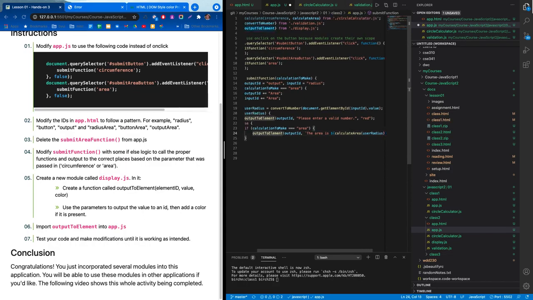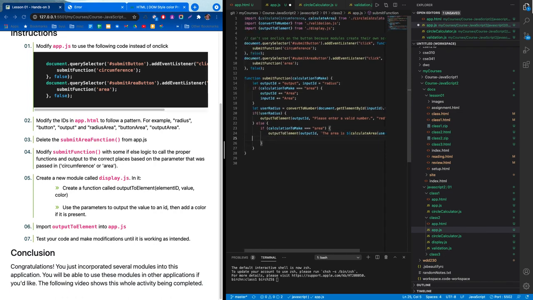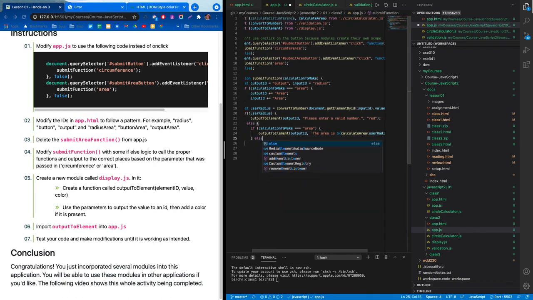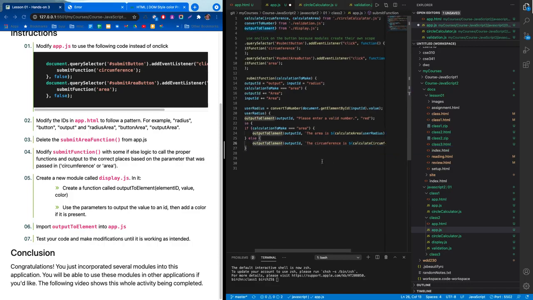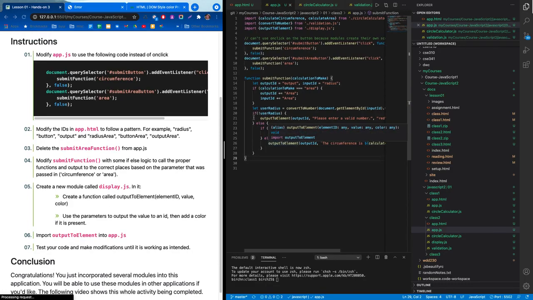All right, sweet. And then let's just add an else statement. So if it's not area, then we'll say else. And then I'll just copy this line of code. But instead we're going to call circumference, and we will call calculate circumference here instead. Okay. All right, so this won't go in there if there wasn't a radius, so we don't have to worry about trying to get out of this function early. I think we should be good.